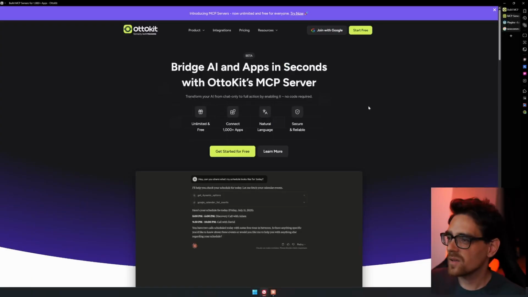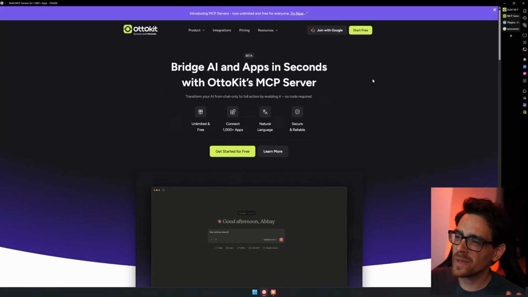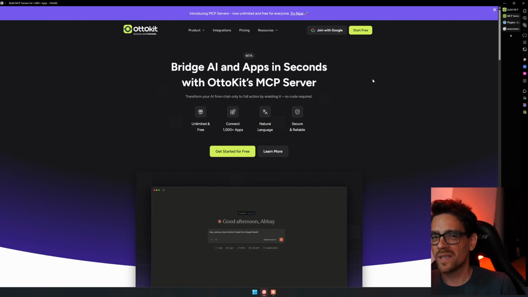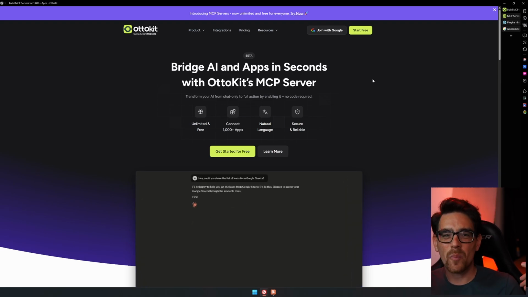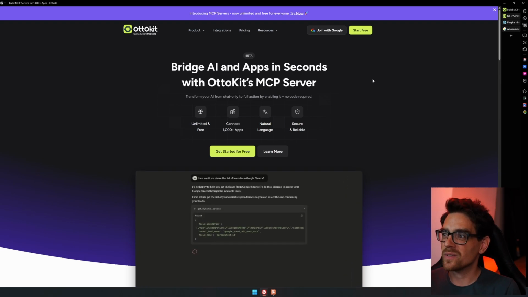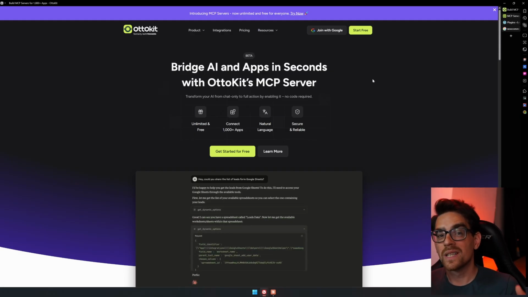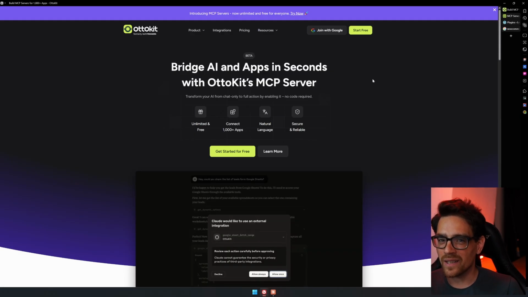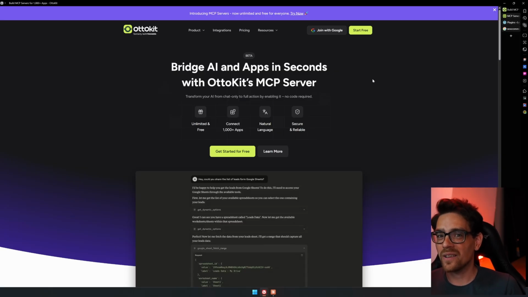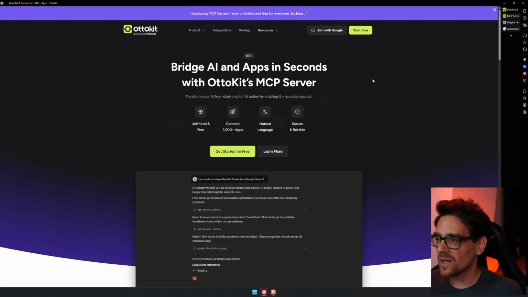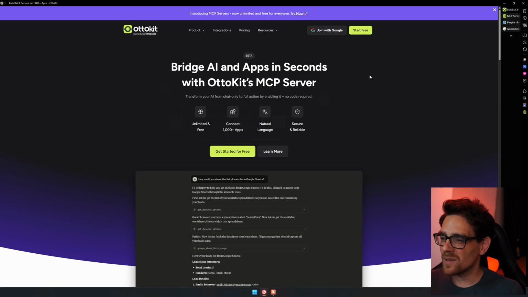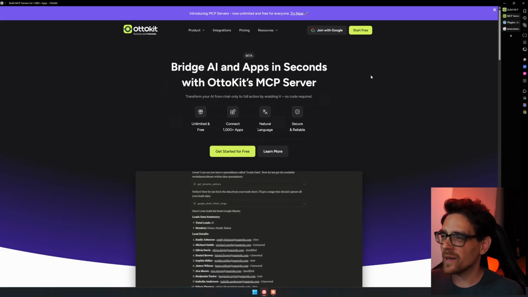First, let's have a look at OttoKit's MCP. OttoKit MCP allows you to bridge the gap between the AI and apps. What it allows you to do is connect a lot of applications, for instance, your Gmail, WordPress, but also your LinkedIn and so on, to AI, which you can then ask to do certain things for you. And this makes it very easy, but we need to do a quick setup.